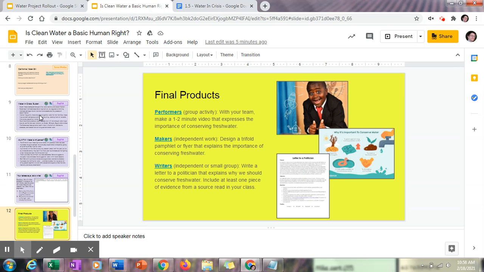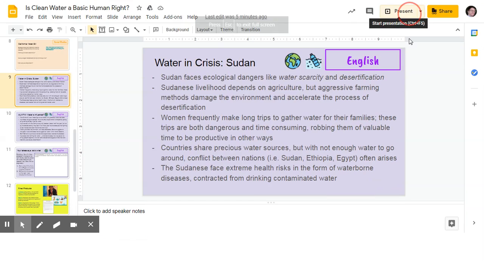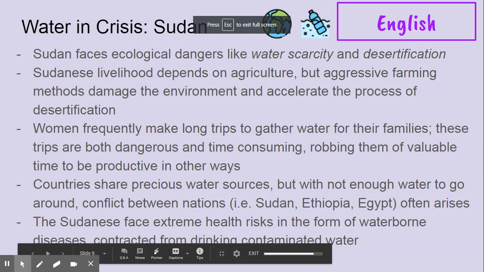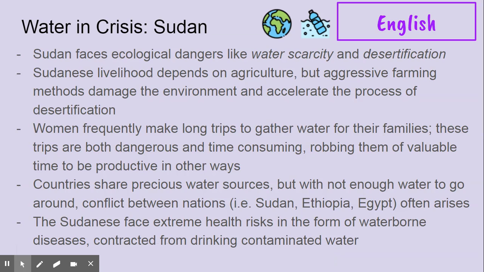I'm going to show you these 3 English slides. You know it's English because it says so in the top corner. Here's the first slide. You do not need to do anything with it. It's just a review slide to help you. Just a refresher. These are some takeaways from the article we read a little while ago called Water in Crisis, talking about the dangers of water scarcity in Sudan.